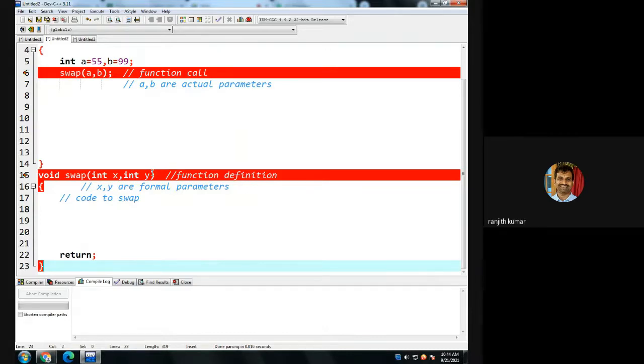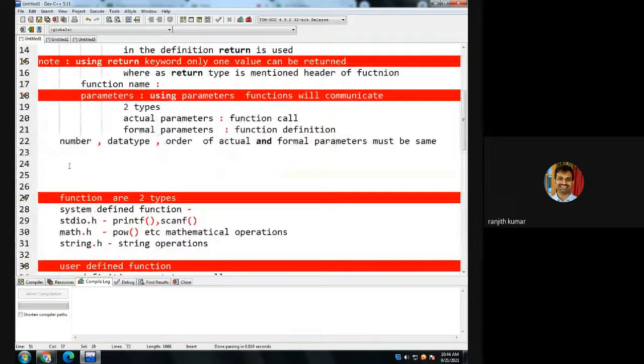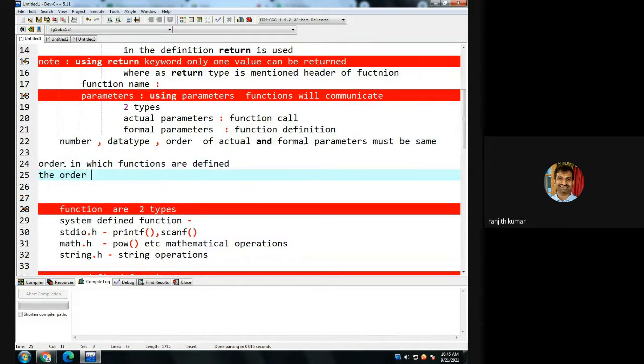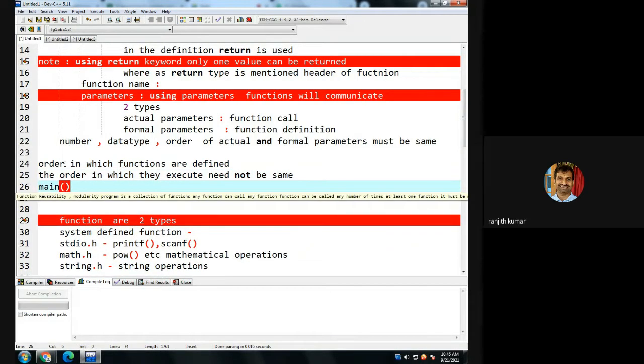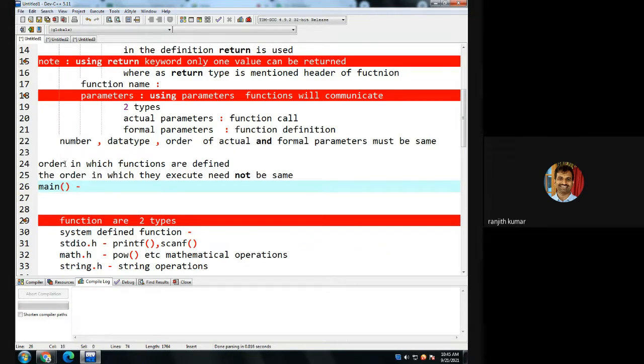The order in which the functions are defined and the order in which they get executed need not be the same. Very, very important point. Is that clear? Who will decide? In main, whatever order is mentioned, in that order execution will be decided. So there is no rule that they must execute in the same order in which you write them.